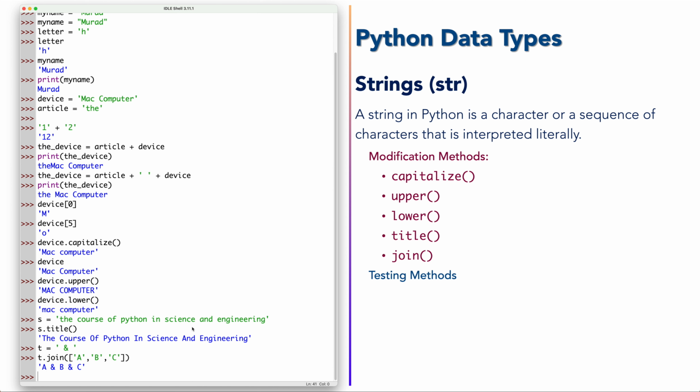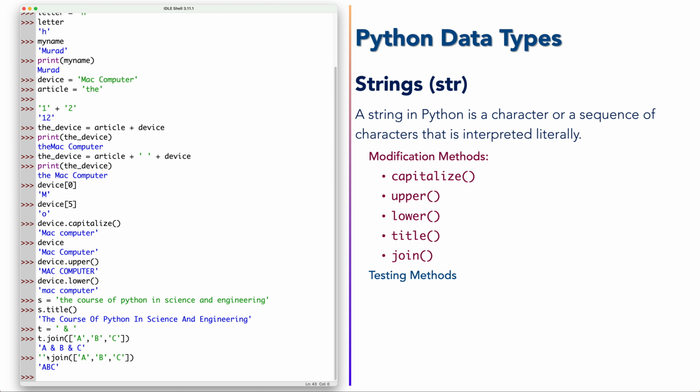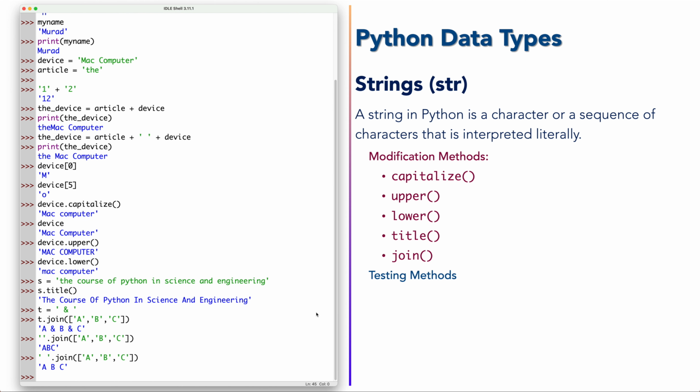If I don't want to separate with anything, instead of T, I can use two consecutive quotation marks. No space, this is a space. No, without space. And it will be ABC. If I add a space, of course, it will show A, B, C with spaces.